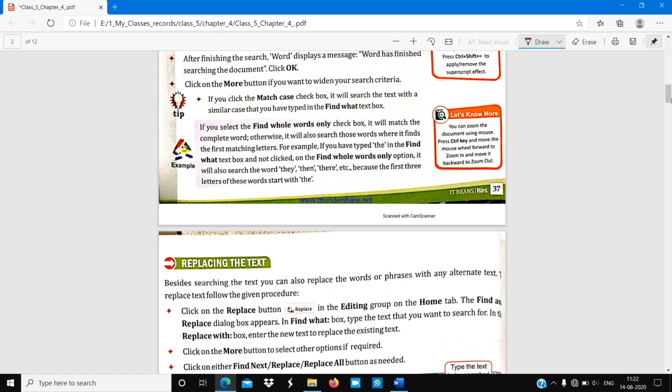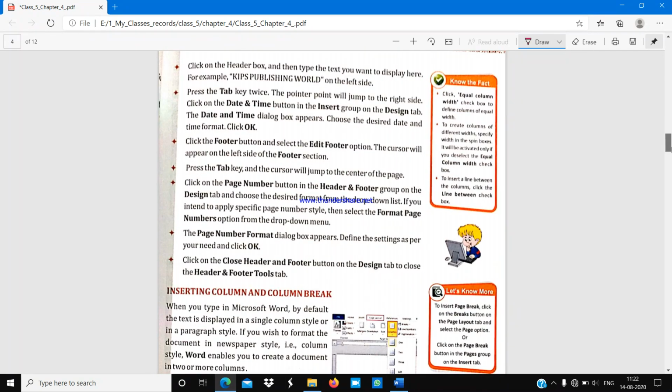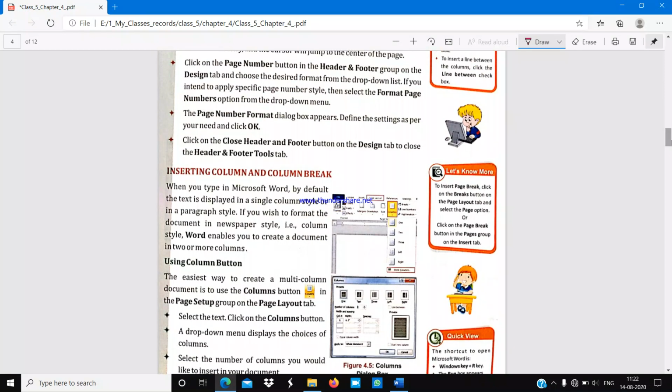Okay. So today I am going to start our new topic, that is inserting columns and column break. Okay. Inserting columns and column break.